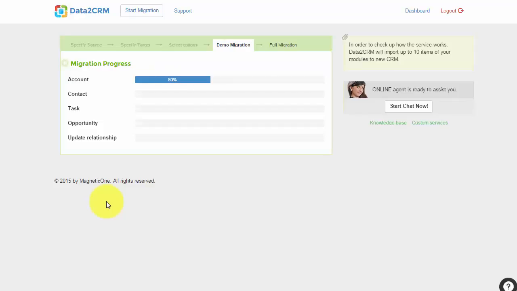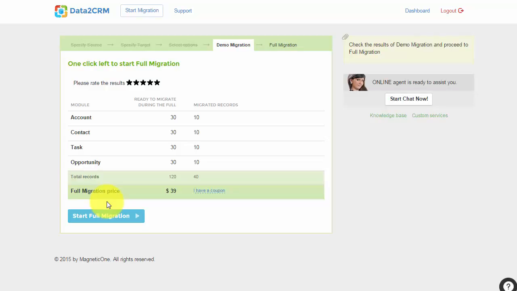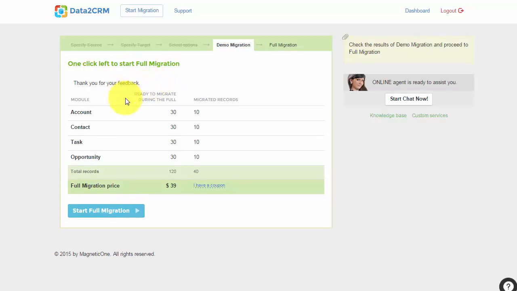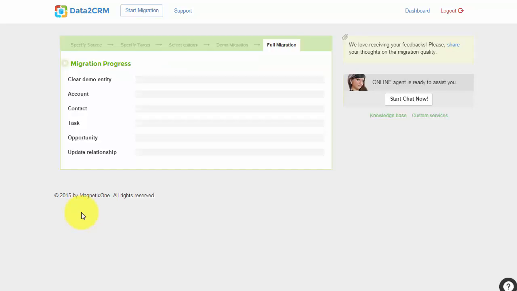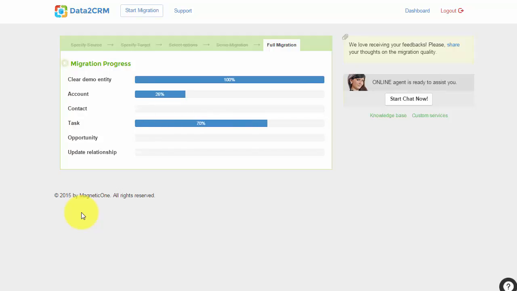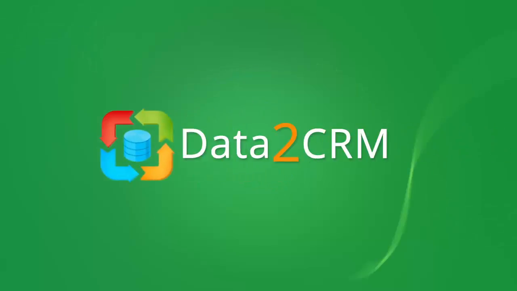You'll be able to track the migration process right in your browser window and check out the results when you see the message "Demo Migration Complete" in your wizard. When the transfer is complete, you'll receive an email notification and be able to check out your new Vtiger. So, don't wait. Start automated migration to your dream CRM platform right away.